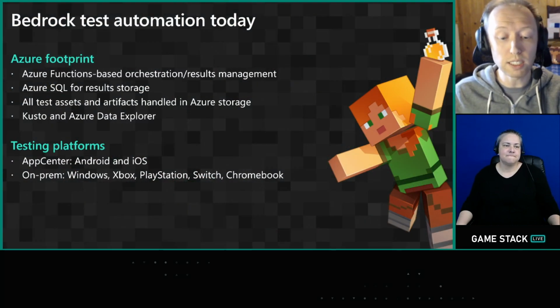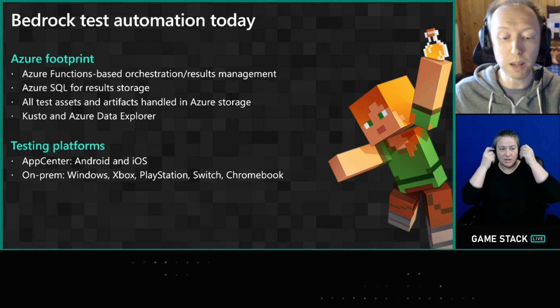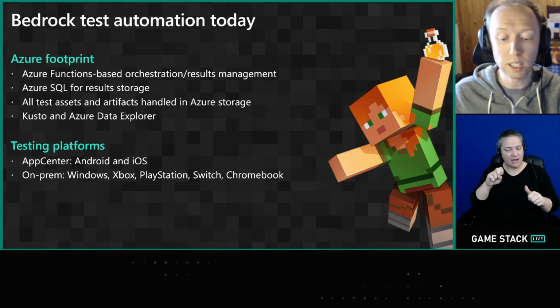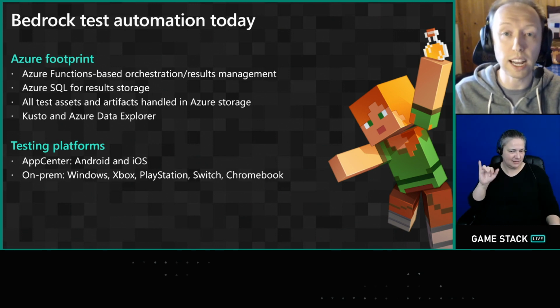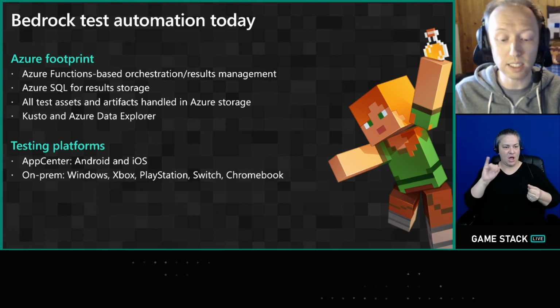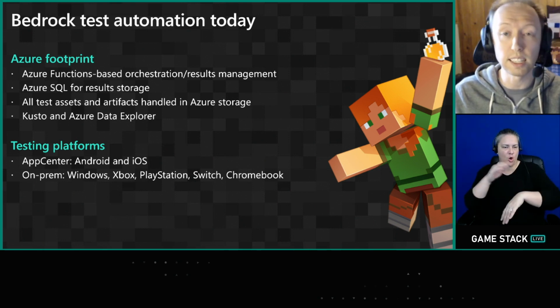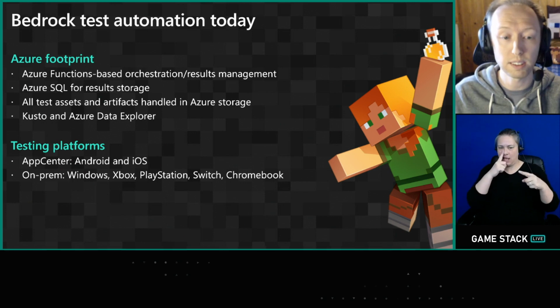Switching gears over to testing, we execute thousands of automated test runs a day and report millions of individual results. The end-to-end test automation pipeline is mostly Azure-based, which lets us run automation on and off premises. Currently, Android and iOS tests execute in the cloud through App Center, while the rest of the platforms are supported in on-premises test labs. This flexibility is great, but supporting on-prem test devices is complex and expensive.